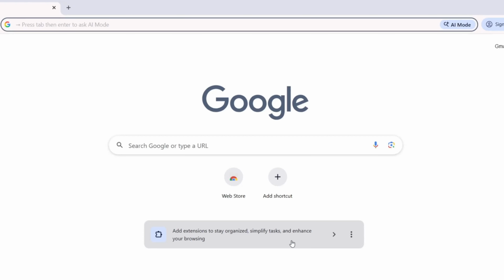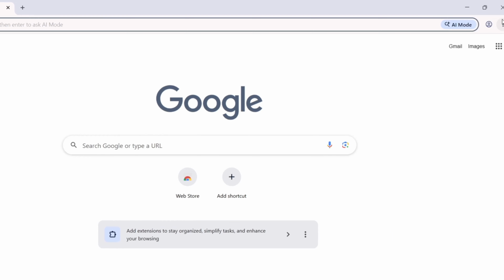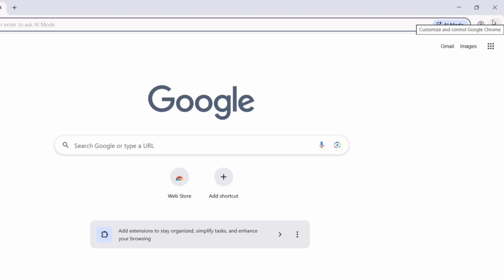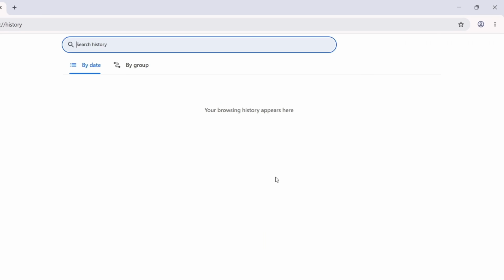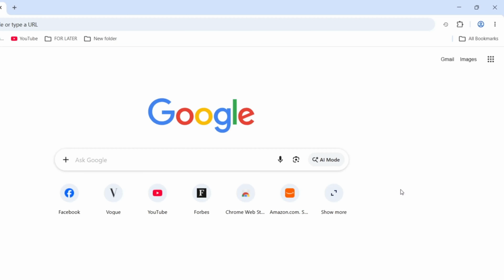Click done. As you can see, there are no bookmarks anymore because those bookmarks belong to another person's profile. And when you also visit the history, it will be different from the profile. So to turn back to the previous profile, you can just click this icon again and click this one. And there you have it.